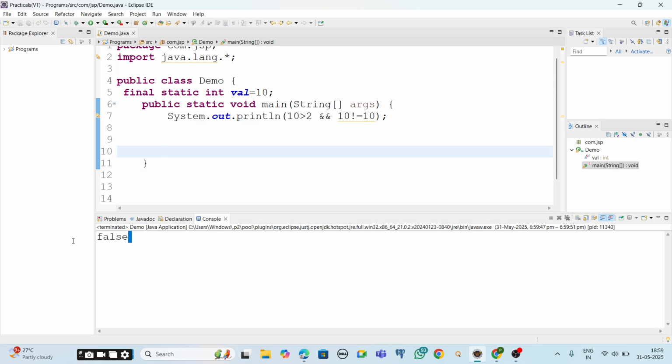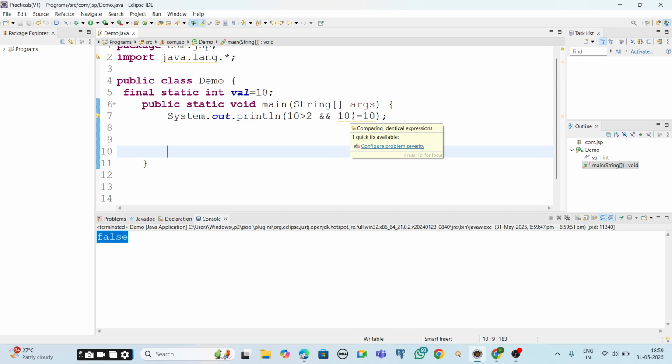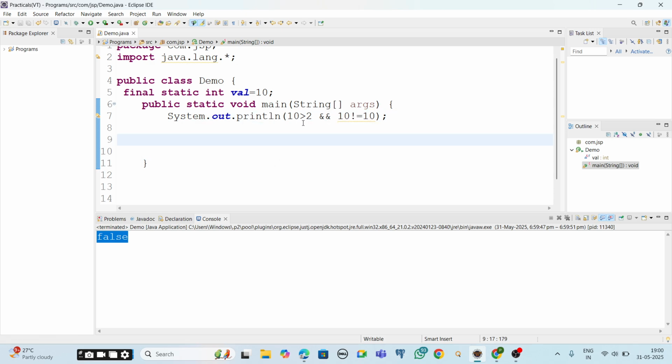I'm getting false output, right? And one more thing, if I hover over this relational expression, I'm not getting a pop-up like dead code now, right? Because it executed this also. The first relational expression, 10 greater than 2, is true, so it goes to the second relational expression also and checks whether it is true or not.